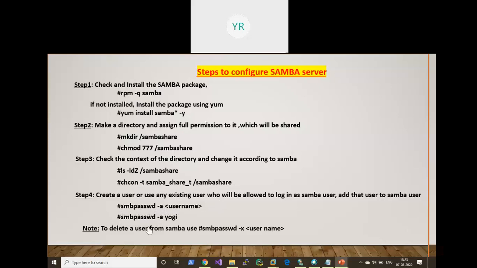Then that will ask for password. Suppose the username is Yogi, smbpasswd -a Yogi, then it will prompt for password. We will give it and retype the password. Then the password will be set for Samba. That will work for Samba only. So the regular password is different from this one. Even though it is a regular user, you need to create a Samba password. So how to create a Samba password is smbpasswd -a username.